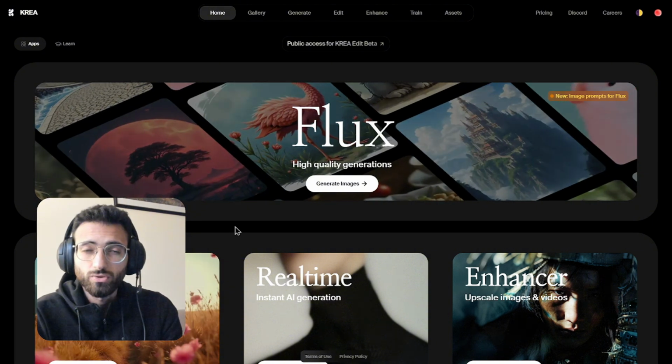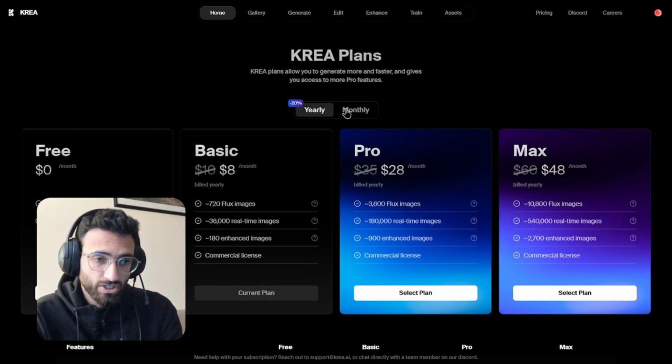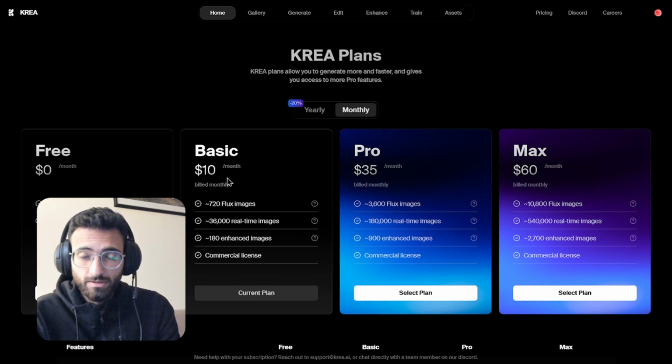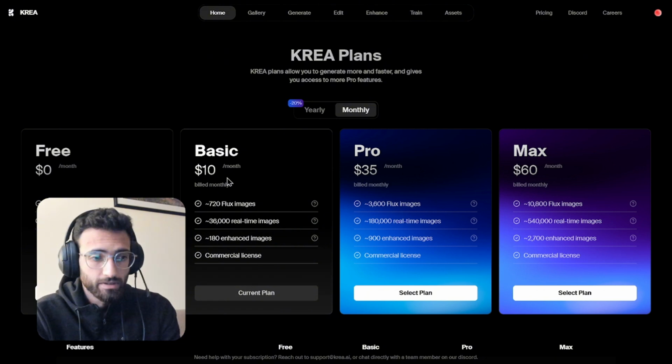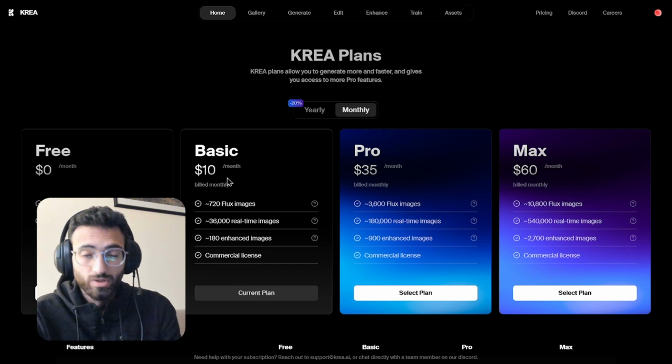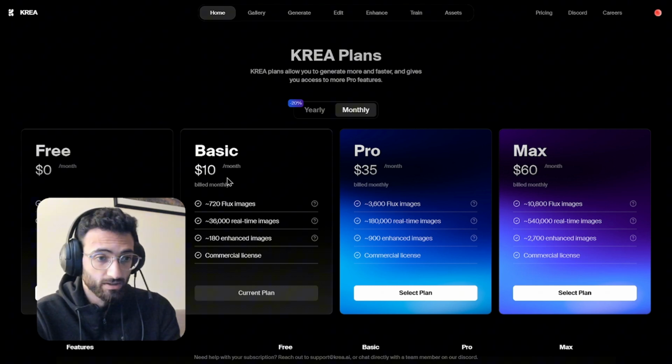So, to be able to train your own AI image model, you need to at least have the basic plan, which starts at $10 a month. And from all the experiments that I have done, any way you will be able to do this, whether it's Crea or any other platform, it will cost you anywhere from $8 to $12. So you have to put in mind that you would need at least $10 to give this thing a try, to be able to train your model and generate some images with it.